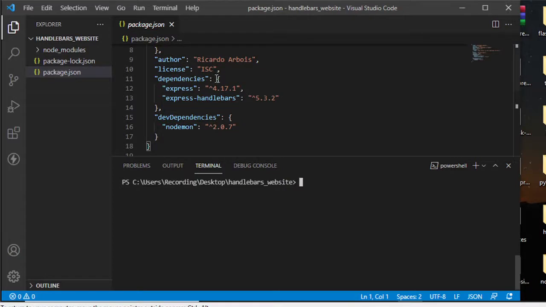Okay, let's examine. Now that we have installed our dependencies, let's take a look. So from here, our Express is version 4.17.1, our Express handlebars is 5.3.2, and our nodemon dependency is 2.0.7. Okay, good. Now that we're finished on that part, we're going to create our server entry point file. To do that, we need to type server.js.